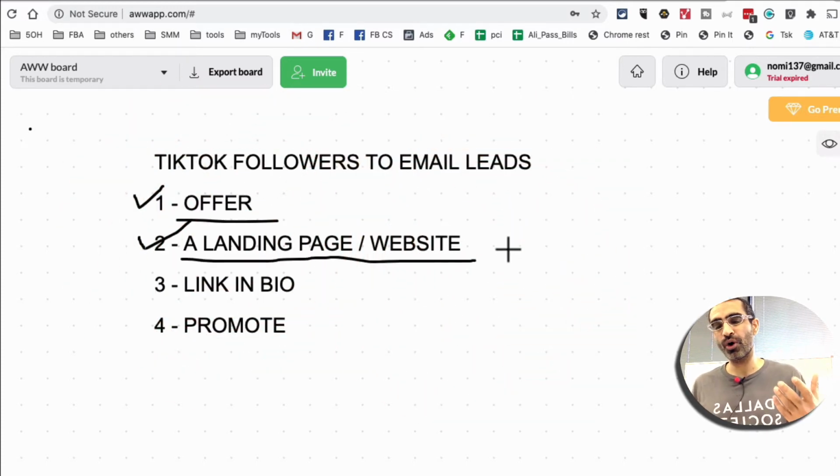Number two is a landing page or a website. This is where you host the offer. For example, if I want to give away a free PDF, I need a place where people can go get that PDF in exchange for their email. So that's a landing page or a website. We will see a couple of examples in a second.